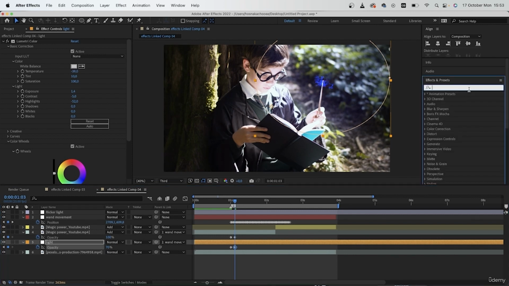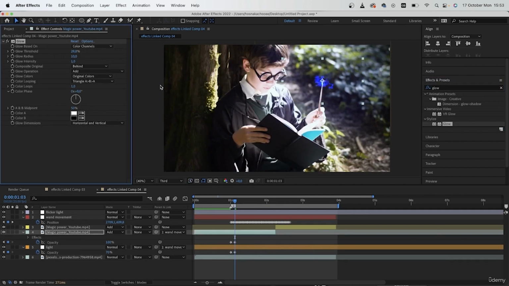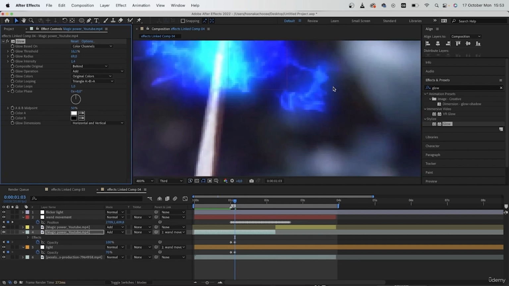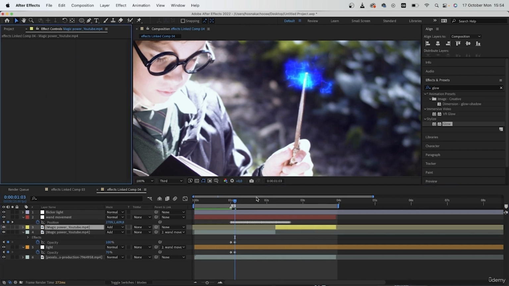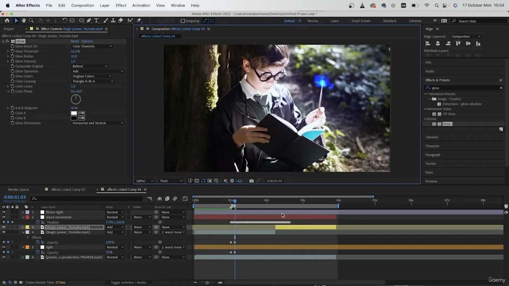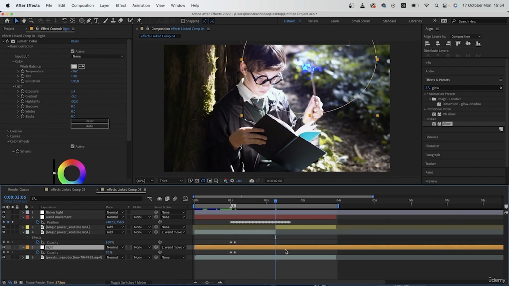Let's also add a glow effect on this magic power because it's kind of looking bland. Put it on 1. Reduce the threshold, increase the radius. So we just gave it that superpower effect that it needed. Now copy the glow effect and paste it on the second half of the magic that's getting pushed out of frame. And then once the magic fades out, we're gonna have to make a keyframe for mask path.